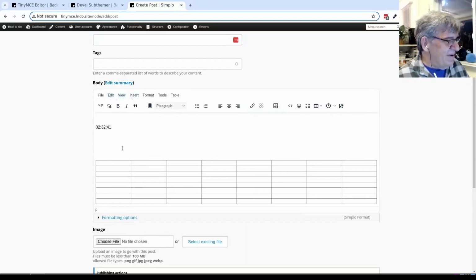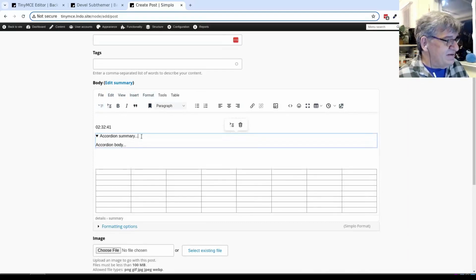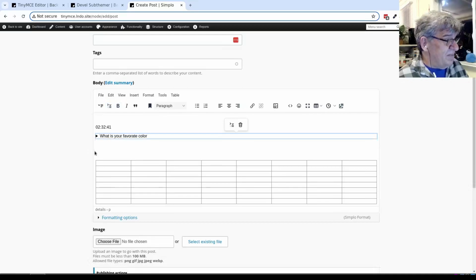One of the things I mentioned before was the ability to create accordions. So if you get to create an accordion, I can say, what is your favorite? An FAQ is a common use of an accordion, but not the only one. So I can type in the accordion. I'm going to go ahead and toggle this to close it by default.